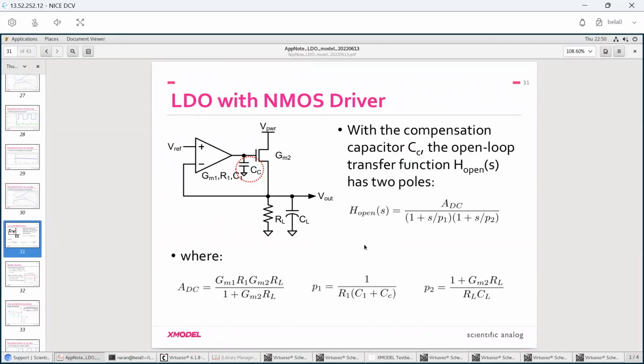As previously mentioned, LDOs also have an NMOS driver version. The open loop transfer function is given by this formula with two poles. Again, the open loop transfer function is equivalent to the loop gain here, as we have unity gain feedback from the output back.